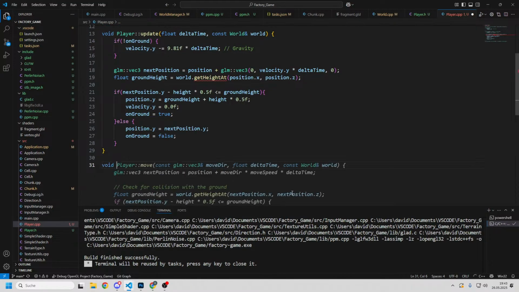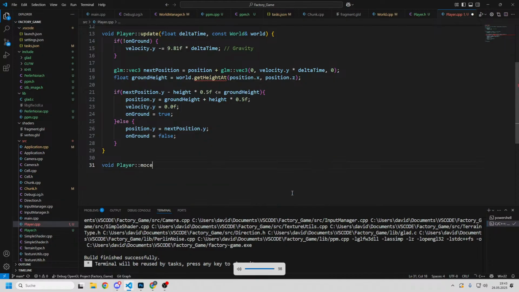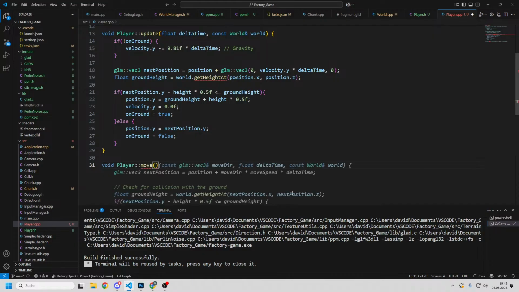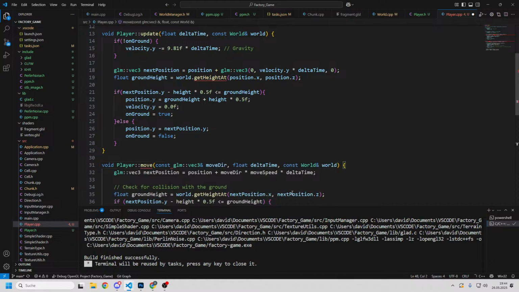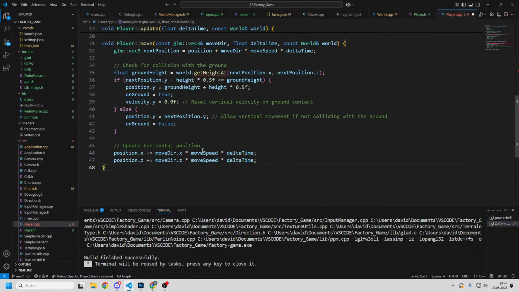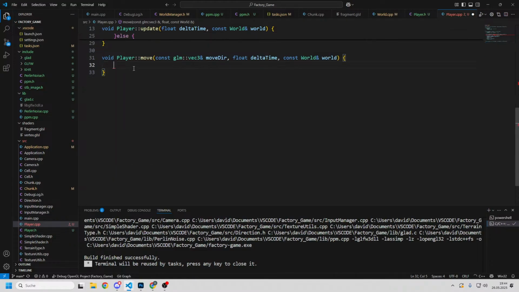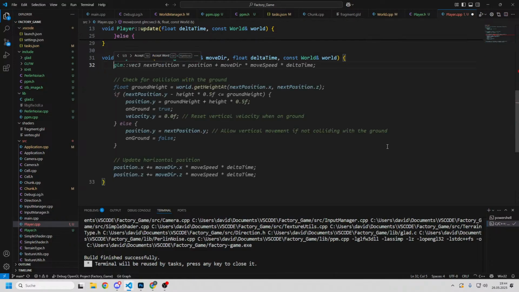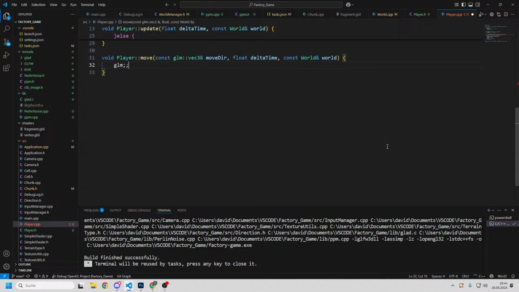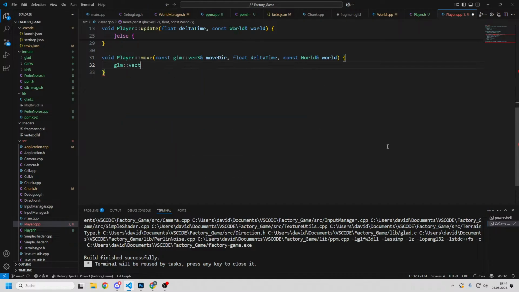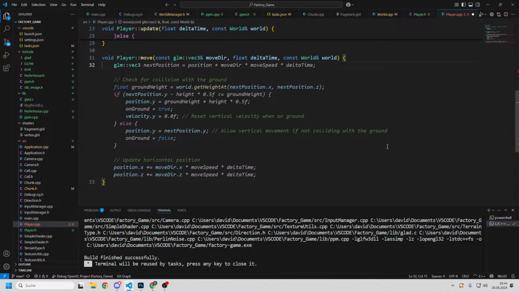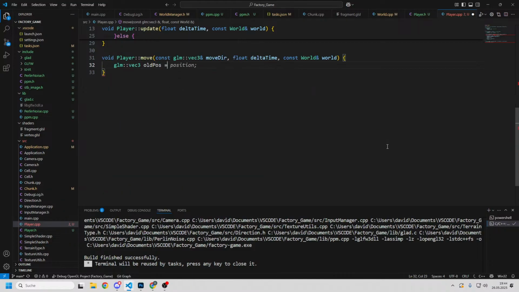So we're going to implement the movement function, player move. And I think we said we want to do the move direction, delta time, and the world. Let's get rid of all of that for now though, so we can actually go through it one by one again. So what we need is our position, so vec3, or actually what we need is our old position. So let's call that old pos equals position.